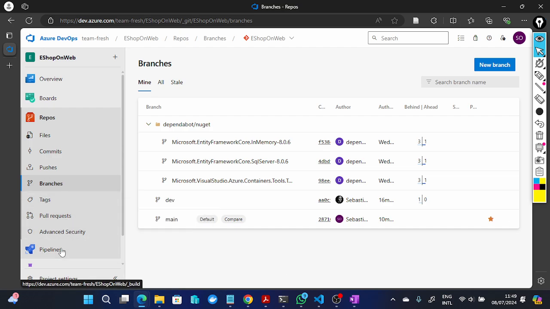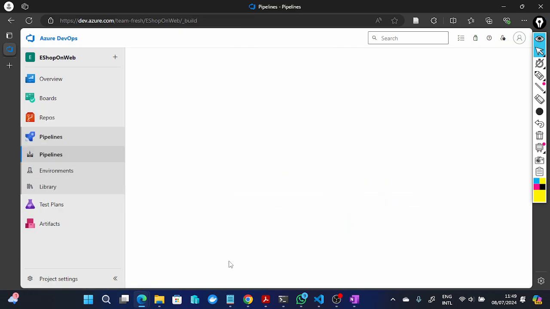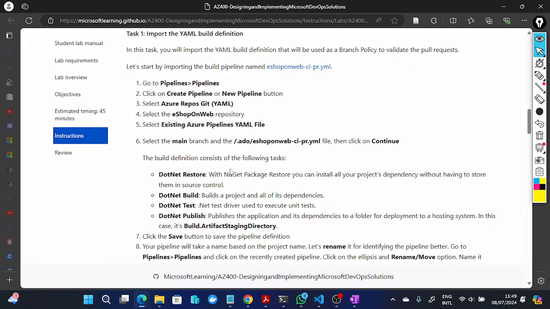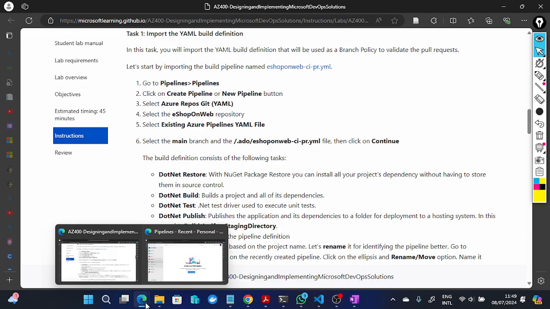Okay, so we go to pipelines. It's like we don't have any pipeline, so we'll have to create one. I think that's part of the instructions. So you go to pipelines, you create a new pipeline, and then you can give it whatever name.